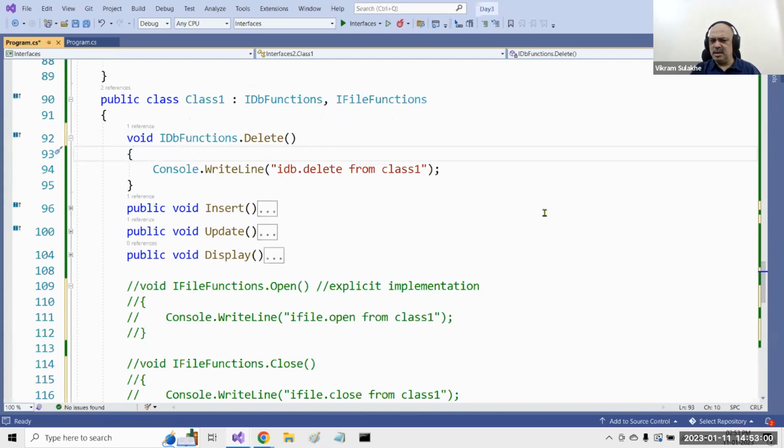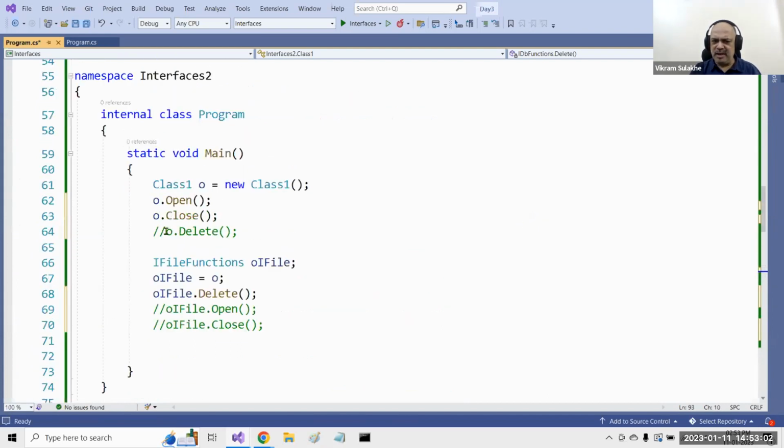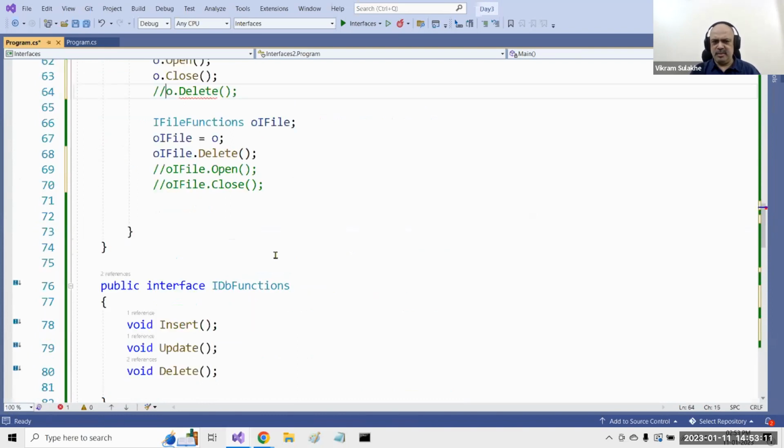Are we clear on this? So if I now come back here, you will find that you can't do an O dot delete. This doesn't work, right? It'll give you an error. So how do I now call that? How do I call delete from IDB?